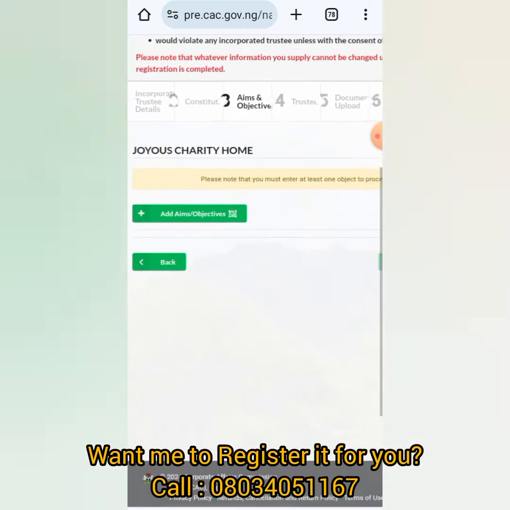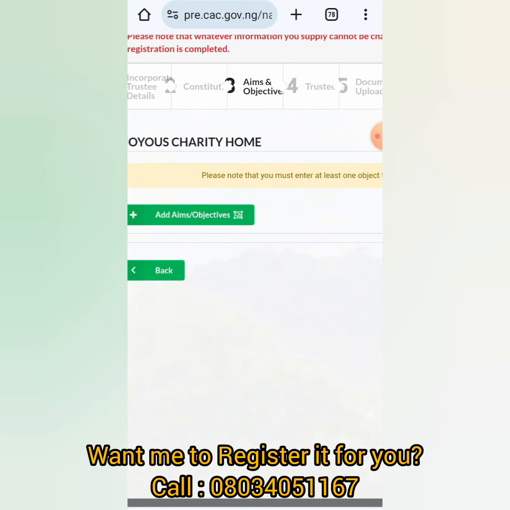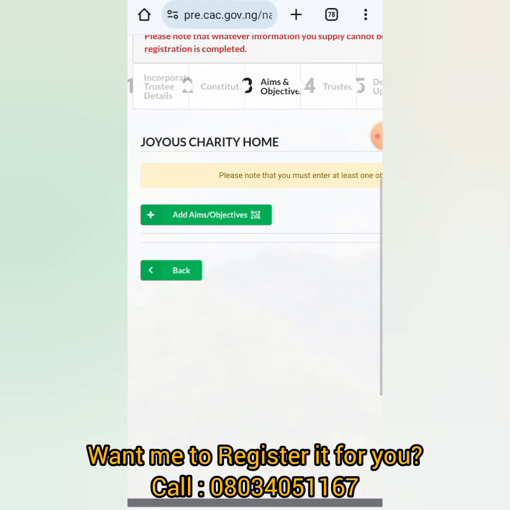You are going to go to the third step here, which is your aim and objective. What do you intend to do? Your aim and objective can be similar to what we wrote initially. What is your aim of starting the organization? What is your aim of starting the church? What's your aim of starting the mosque? What's your aim of starting the society? What is your aim of starting the CDA? Anything, just put it down. Your aim and objectives, that's what it is.